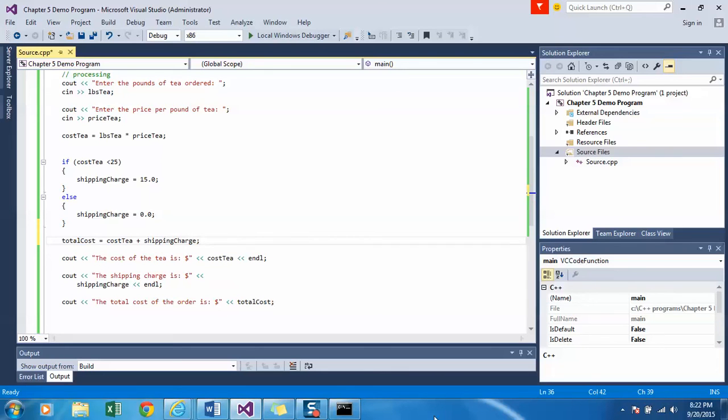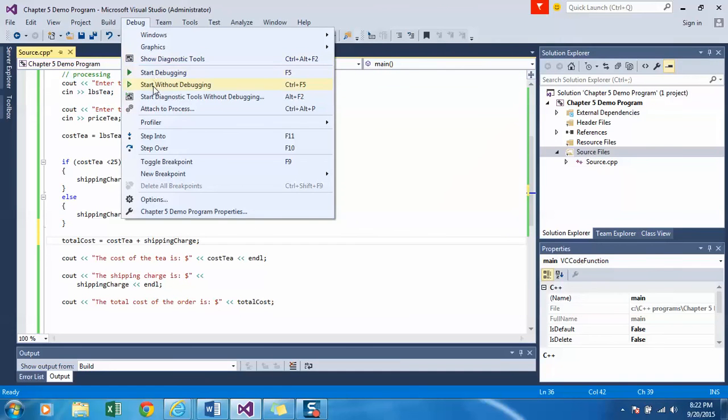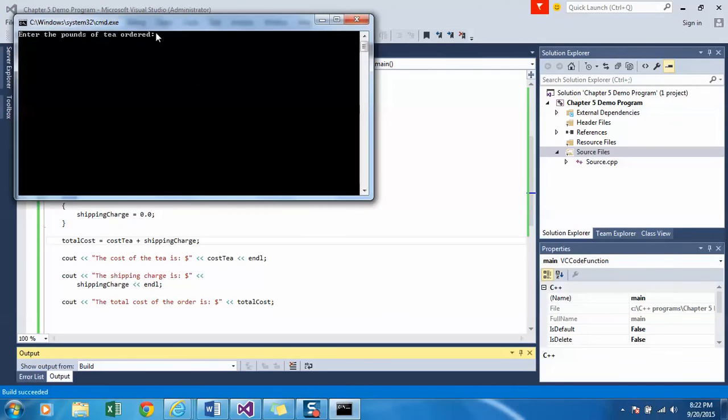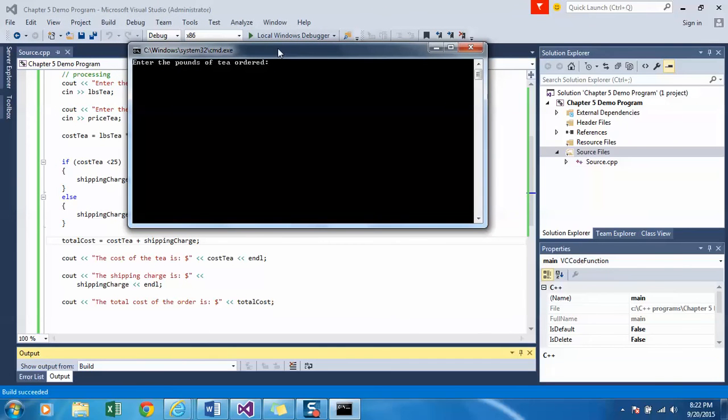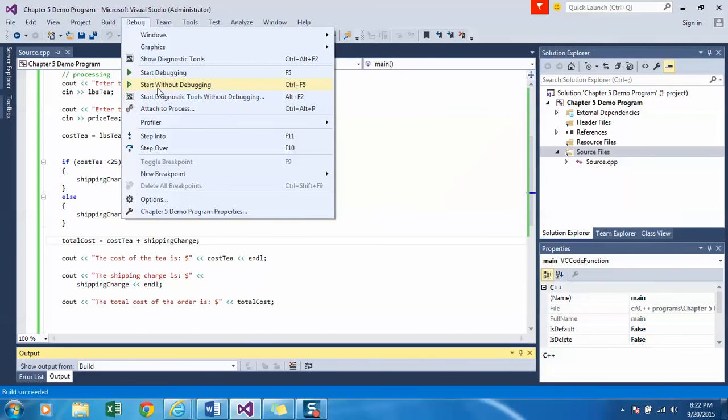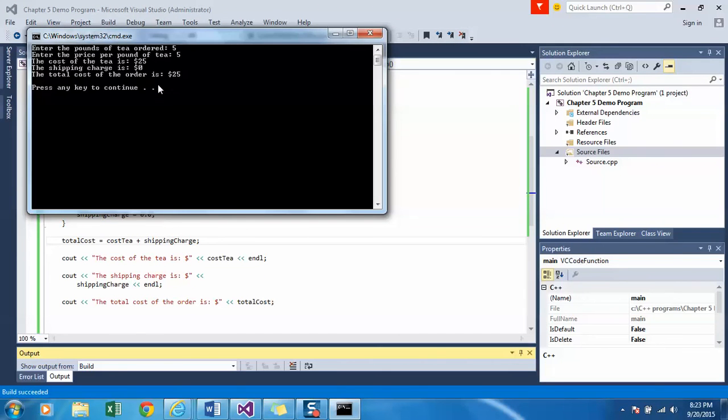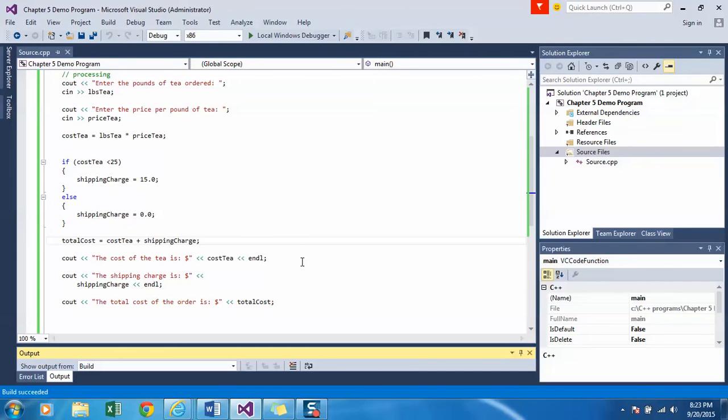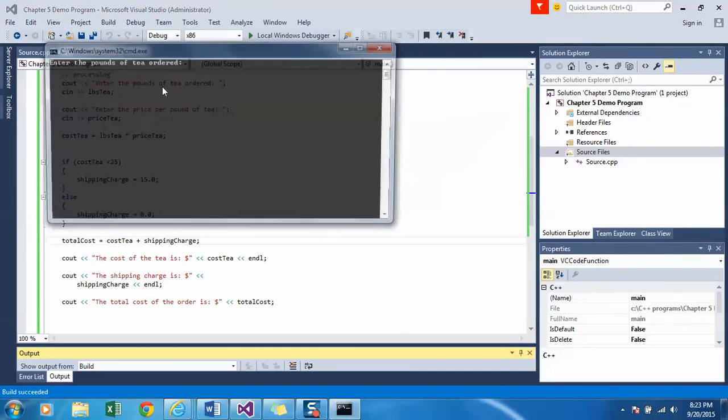Okay, so let's try this again. And again, you should be using the same data you used in your desk checking. So, what was that? 20 pounds of tea, $8 a pound, 160, shipping charge 0, total cost 160. That's perfect. Do it again, 5 and 5. Cost of the tea is 25, shipping charge is 0, total cost of the order is 25. Perfect. And the last one.